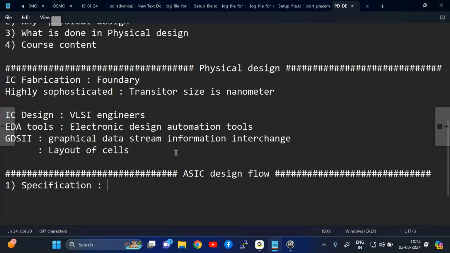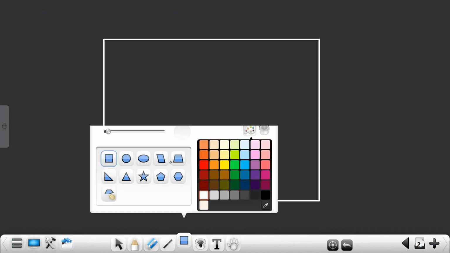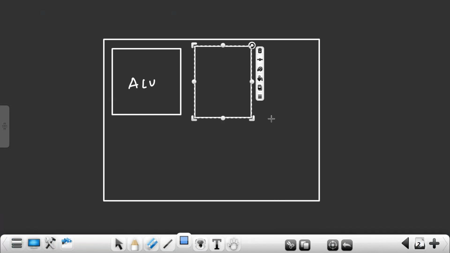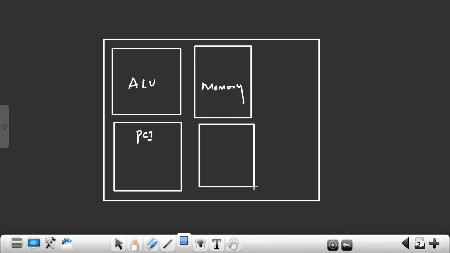Specification is nothing but, for example, if Qualcomm has to build one IC, first they want to see what my IC size should be, how much power it has to consume, and what all the blocks I should use in the IC. An IC will have different blocks, like a block called ALU, memory, PCI (peripheral control interface), and audio video decoder.